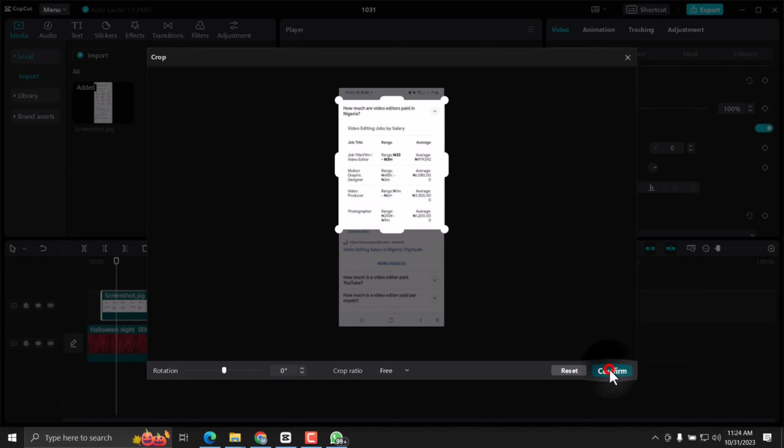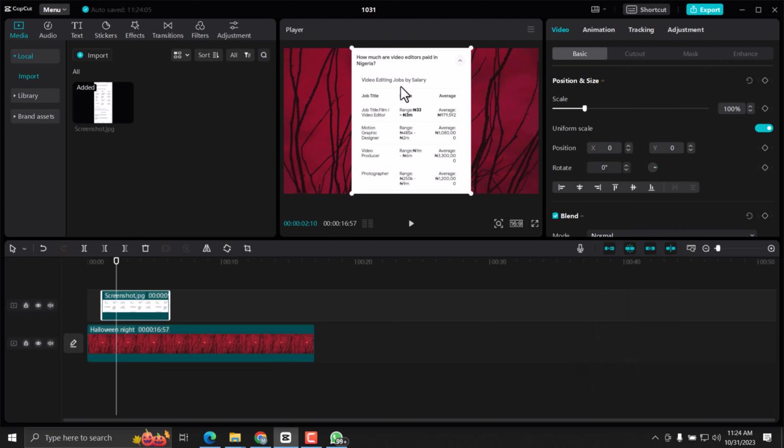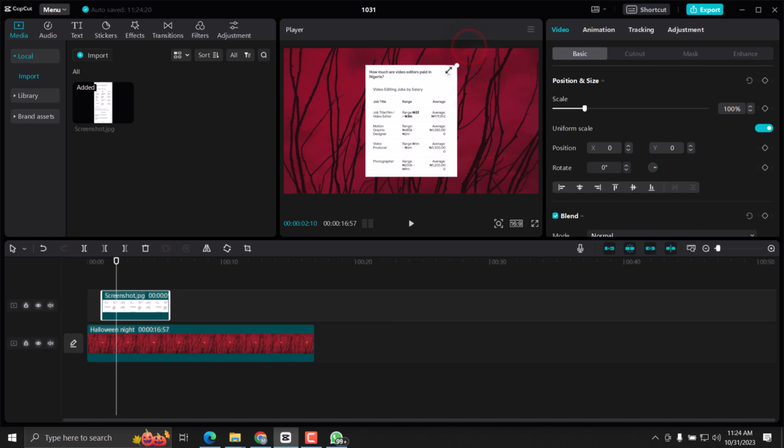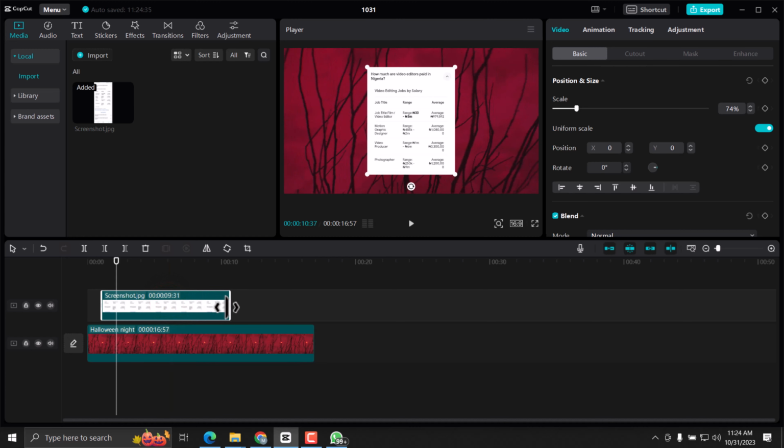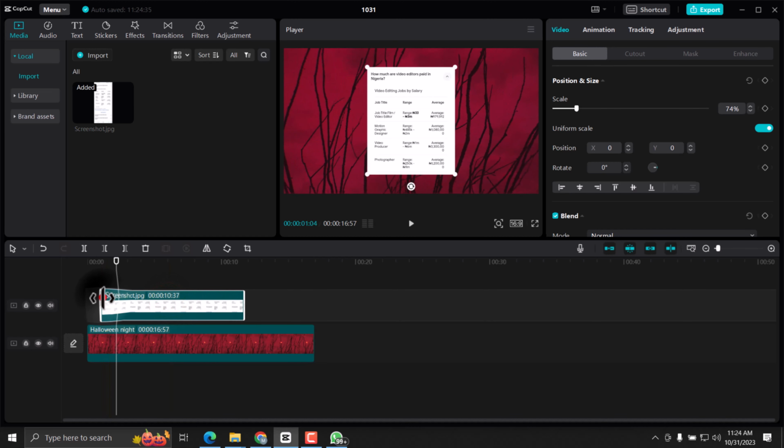Then I'm going to click on confirm, and now as you can see, we have this amazing screenshot right here. Now we want to adjust it a little bit. Make sure you go to the edges like this to adjust it. You can adjust it down a little bit. Now we have our screenshot ready. The next thing is to adjust this a little bit so that it can go through with the timeline.